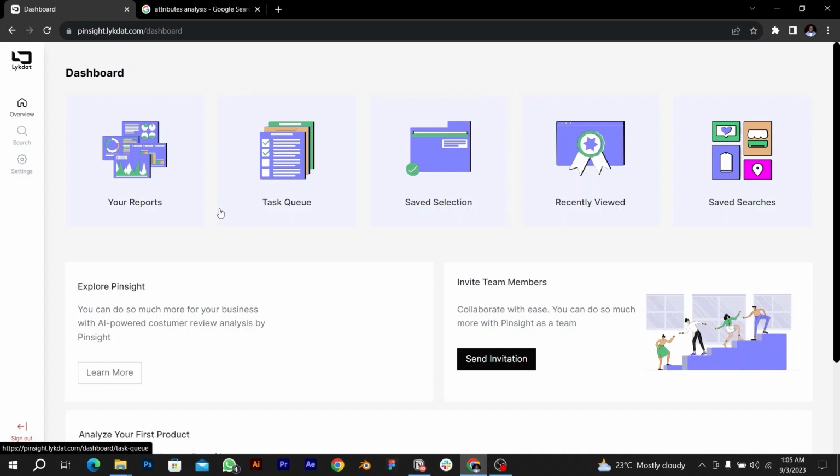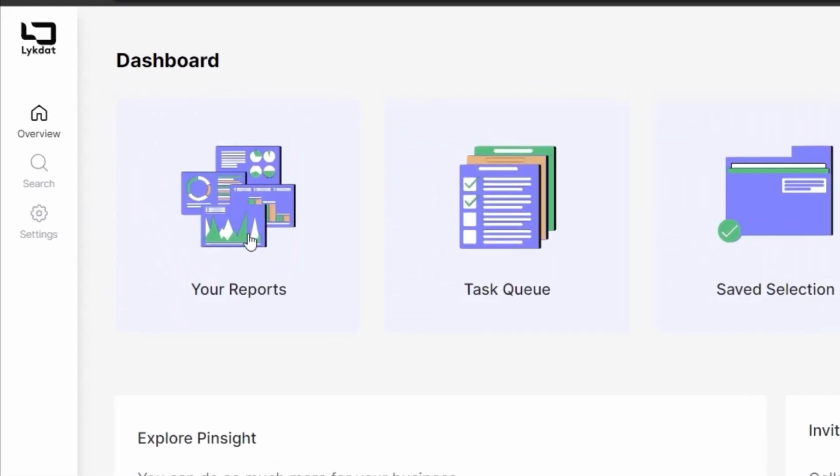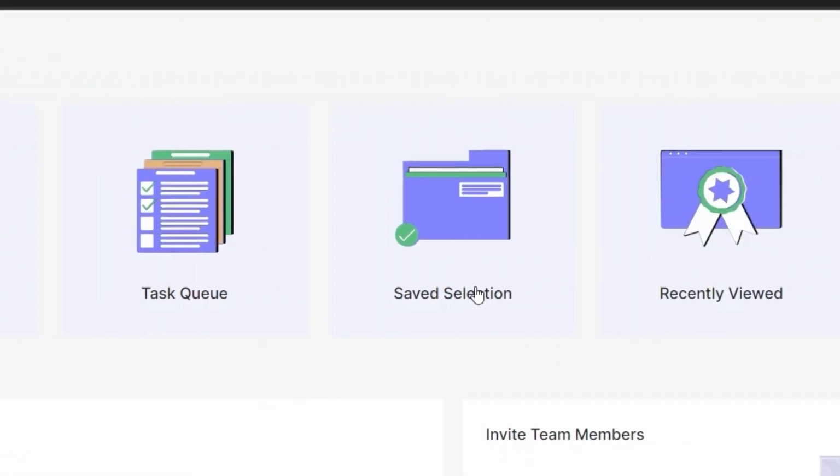As you can see on your screen, this is the Pinside dashboard. It includes features like your reports, which helps you view and access analyzed generated reports, your task queue, where you can manage and prioritize analyzed products, and your saved selection, where you can save a specific analyzed product. You can also come back and use it later without having to start all over again.